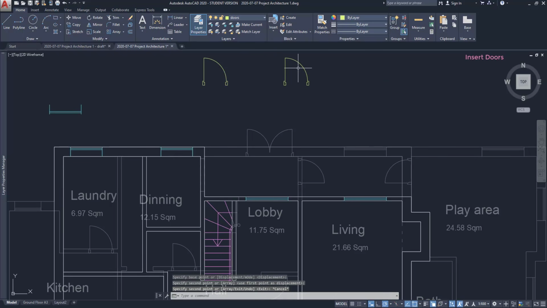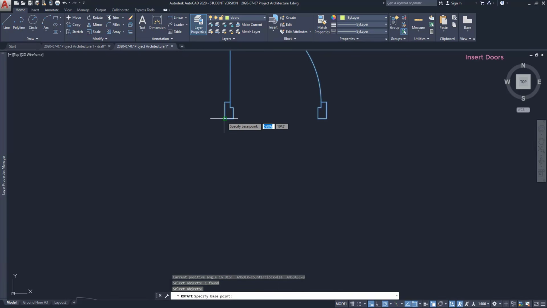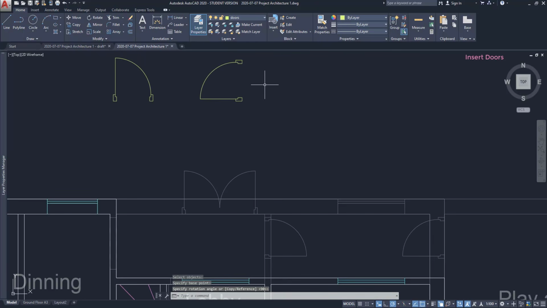And then, with the command Rotate, select the object, specify this corner as my base point, and then apply a rotation of 90 degrees. I click when the rotation line is vertical, it's right now. Then I can copy the door to the walls that they belong.